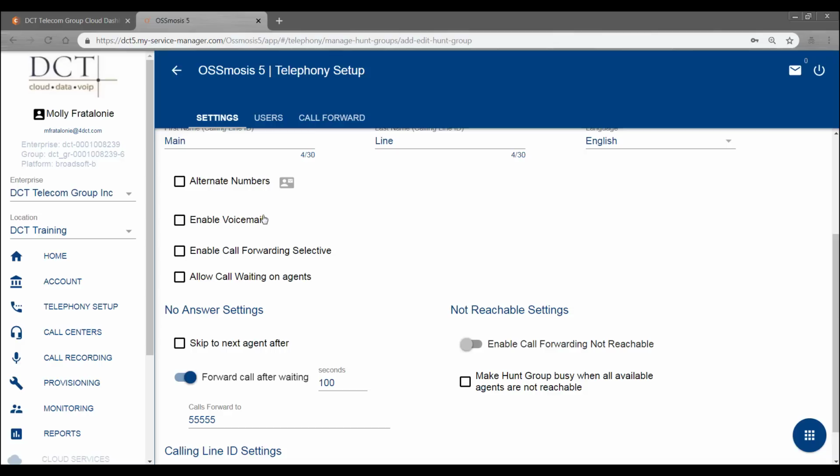Hunt groups do not come with voicemail out of the box. It is an add-on unified messaging mailbox that will provide voicemail access for this. If that is enabled, you can have a voicemail box associated with your particular hunt group. Call forward selective is the time of day routing that can be added onto this hunt group as well. And then allow call waiting is just going to give you the ability to have your agents receive more than one call at a time.